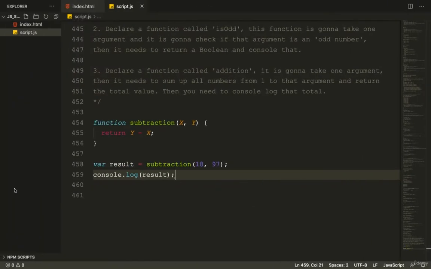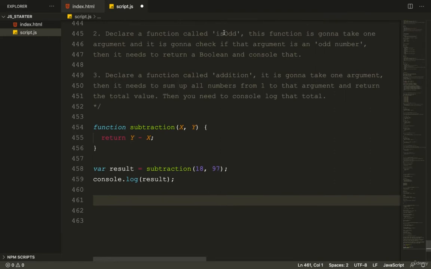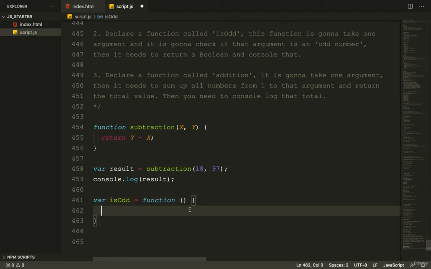And here we're going to look at our second question. So first up, we are going to create a function called isOdd. Now this time I'm going to make a function expression. So I say var isOdd, and this is going to be a function. So I say function. And this function is going to take one argument, and I'll call that number.